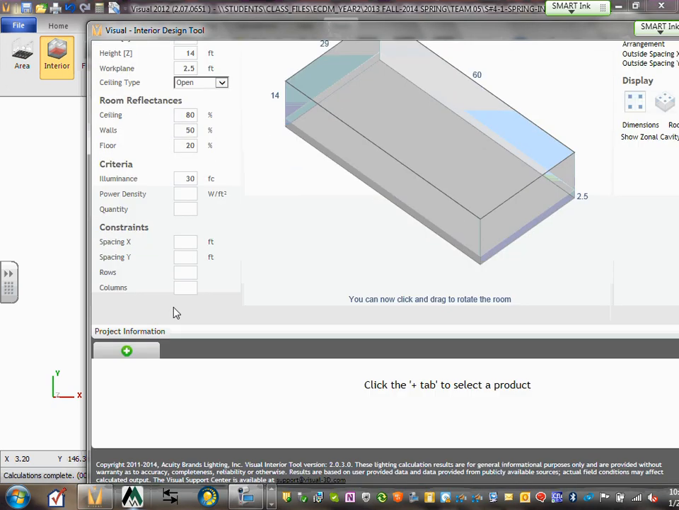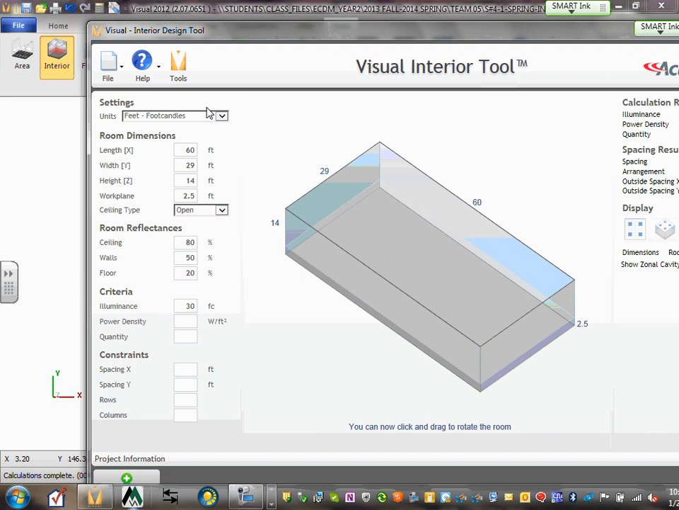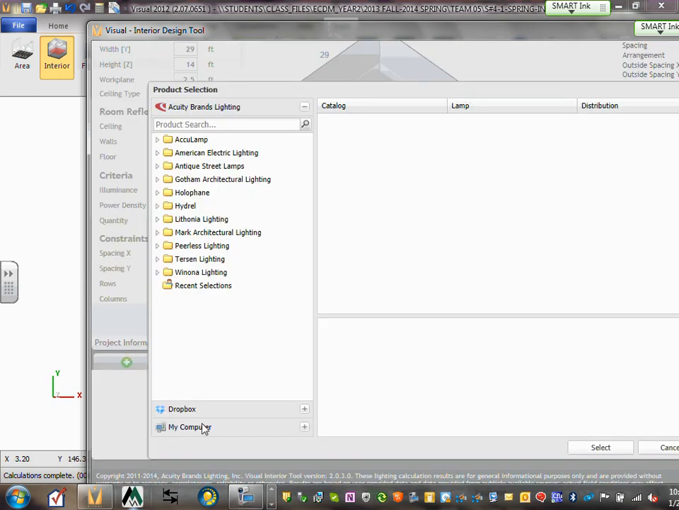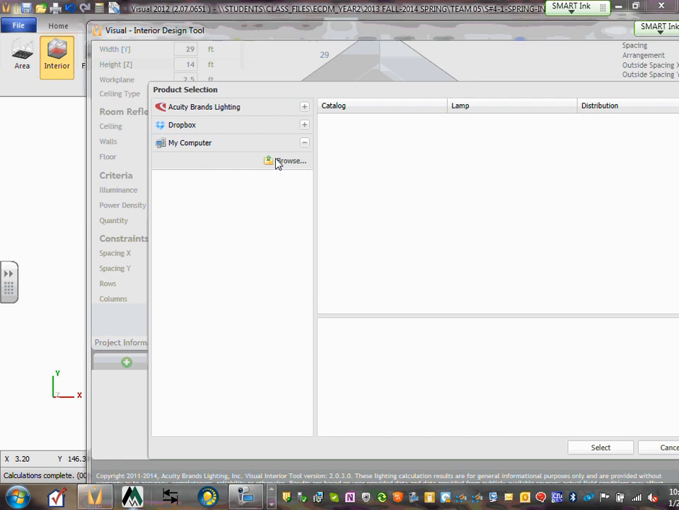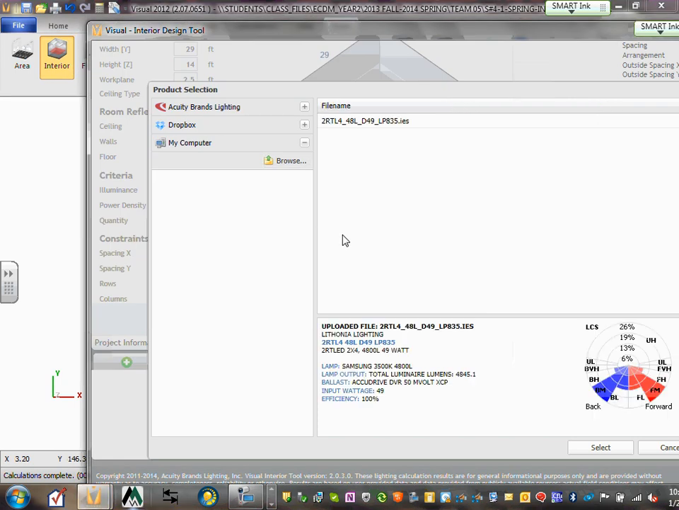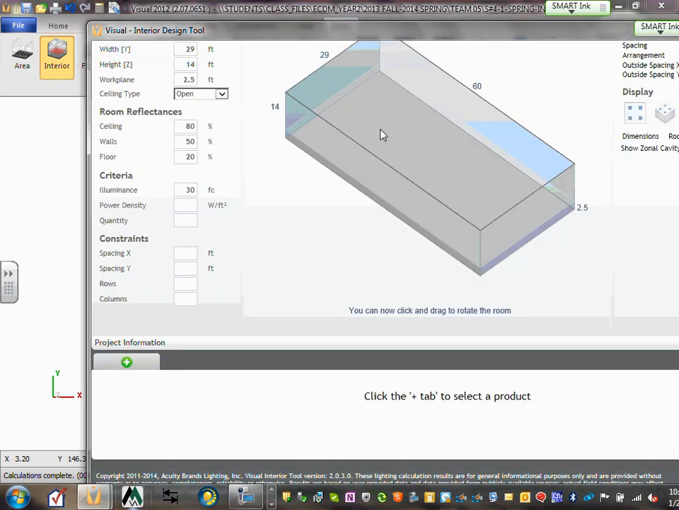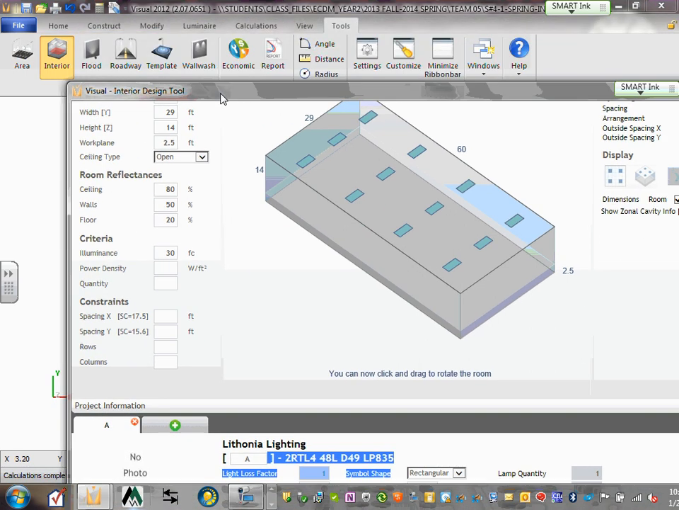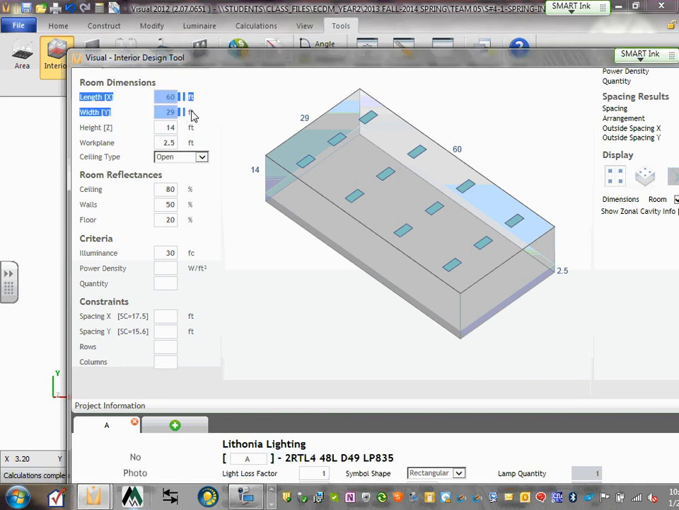Yes, you put all your stuff in, click here. Go to my computer, browse, grab a fixture, double click on that fixture, and off it goes. Here's another fixture, and you do the same suspension and loss factor. Before I let you guys go with this, and then when you're done with this, oh, come on, get me to, oops, I can't go up.